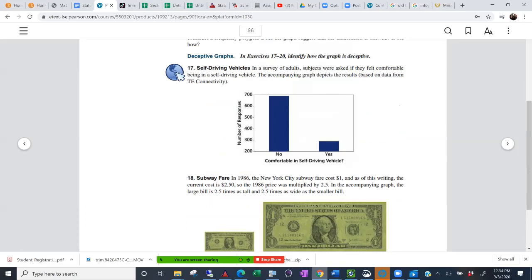What's the problem with this graph between the comfortable and not comfortable? It starts at 200. Yeah, doesn't start at 0. So again, you're exaggerating this difference. It looks like you're trying to say, hey, most people aren't comfortable. And it's true, there's a lot of people that aren't comfortable, but the difference isn't quite as much as would be implied by this graph.